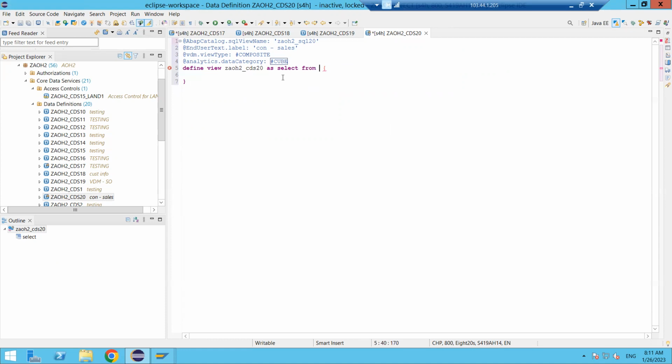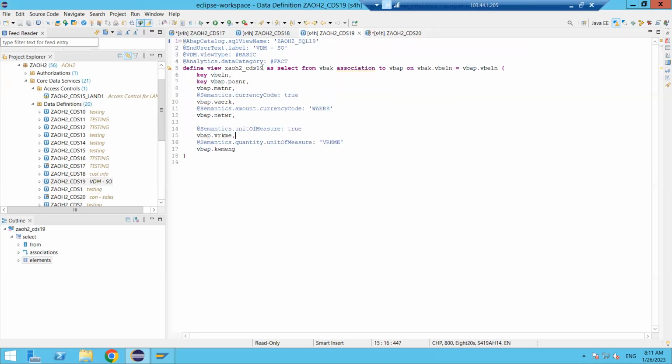So here, as it is the composite view, we have to write the select query on top of basic views only. So the basic view name, I'm just copying it here.